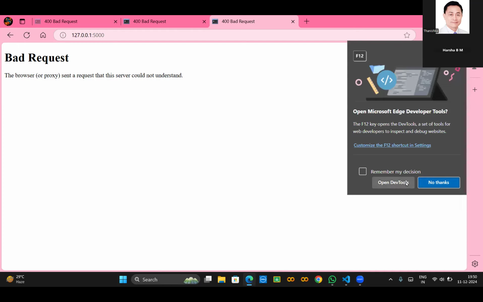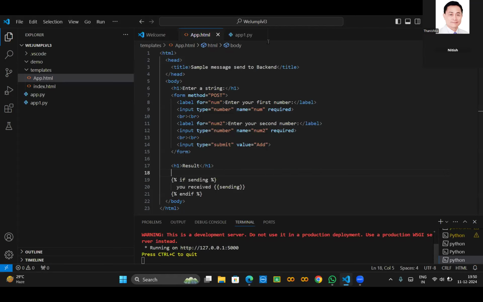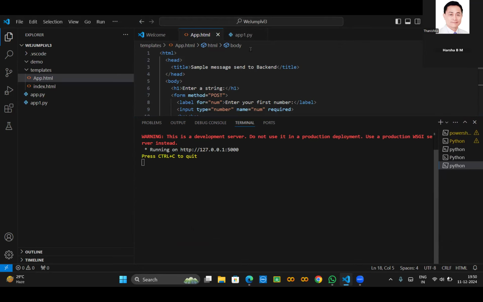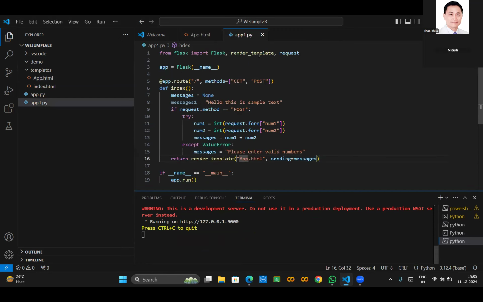Can you go to Visual Studio Code itself? Yes, sir. Can you extend the terminal, make it a little bit bigger? I have to see that error, what's coming. Okay. So, app1.py. Open app1.py. Yes, sir. Phone number, messages.